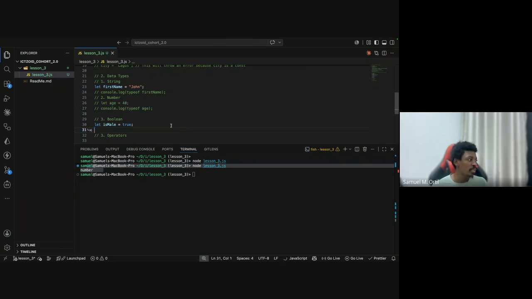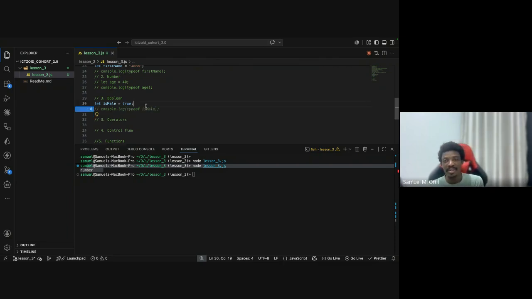There's another one we call, let me comment this. We also have a boolean. Booleans are just true or false, right? So it's either true or false. Is he a male or is he a female?